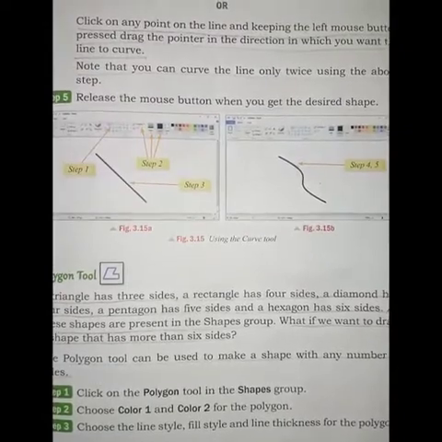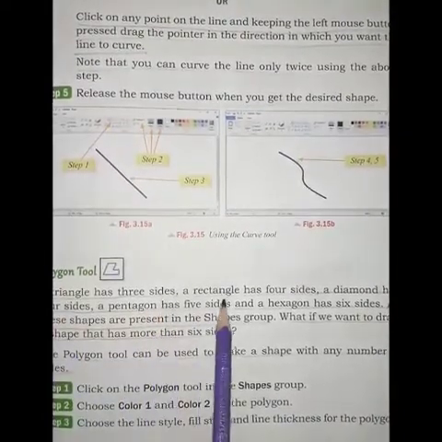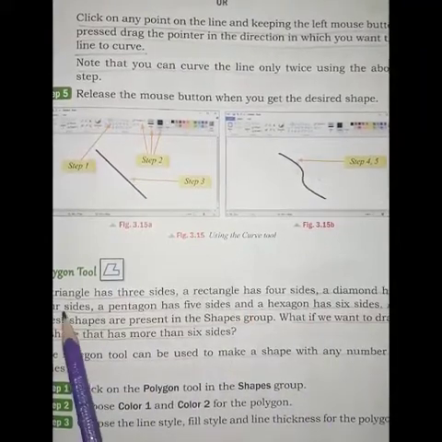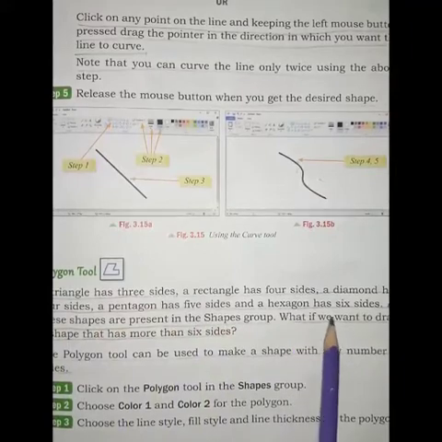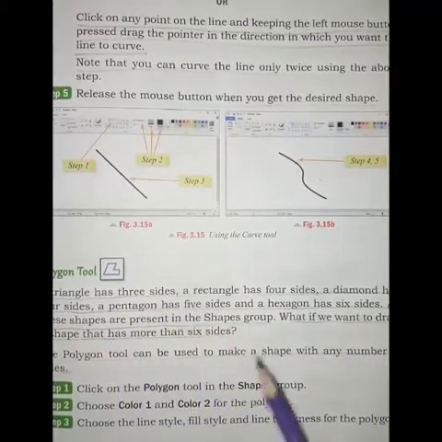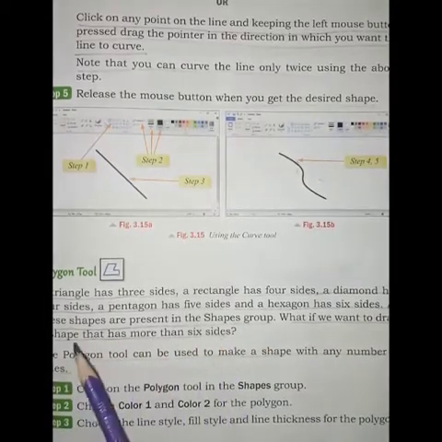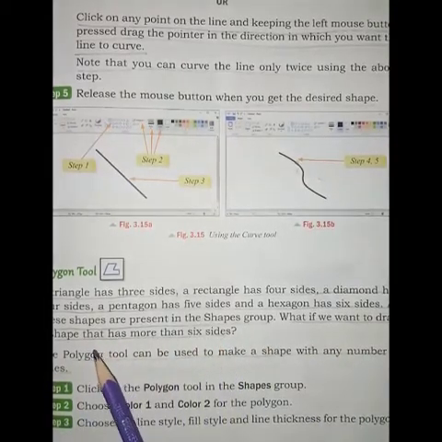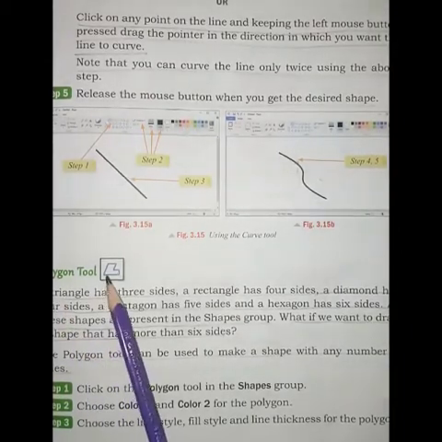Okay, now class, coming toward the polygon tool. A triangle has 3 sides, a rectangle has 4 sides, a diamond has 4 sides, a pentagon has 5 sides, a hexagon has 6 sides. All these shapes are present in the shape group. What if we want to draw a shape that has more than 6 sides? If you want to draw a shape of more than 6 sides, class, so you will choose the polygon tool.